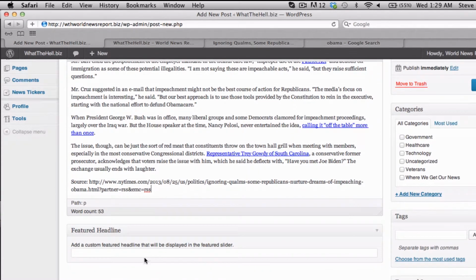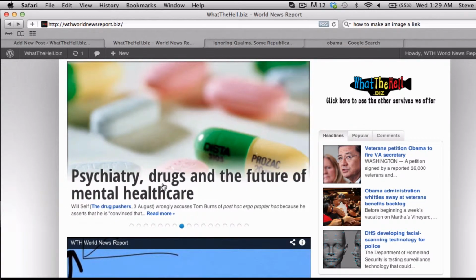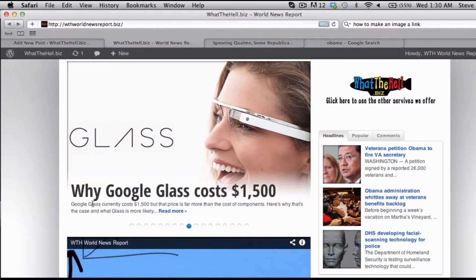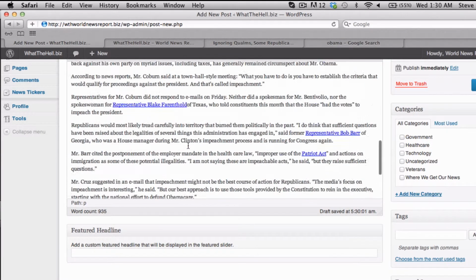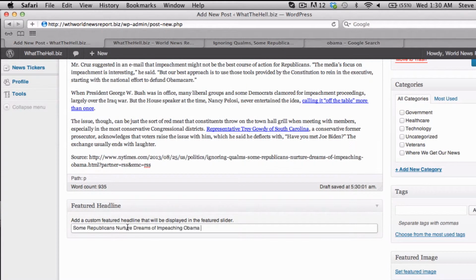The last thing here is the featured headline. The featured headline is what appears down here. Ideally it should be limited to about 30 characters or less. If it's any more than that, it becomes too long and may run over and overwrite this little description down below. Typically headlines aren't that long, but this one's actually quite long. So what I'm going to do is take "Some Republicans nurture dreams of impeaching Obama" and leave the "ignoring qualms" part out in front, so we make sure that it fits.